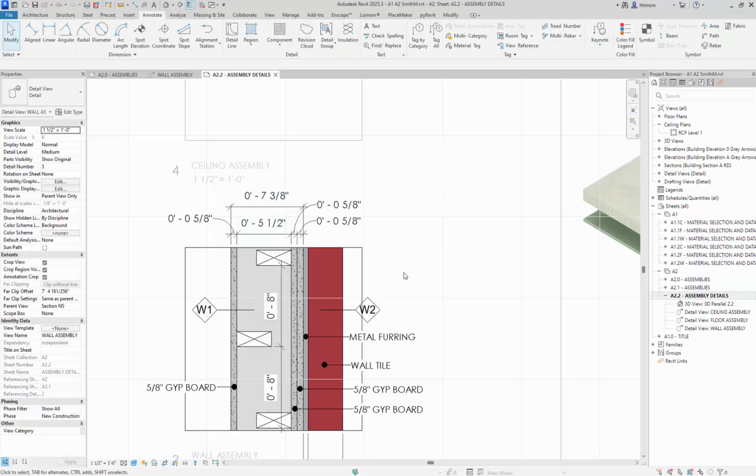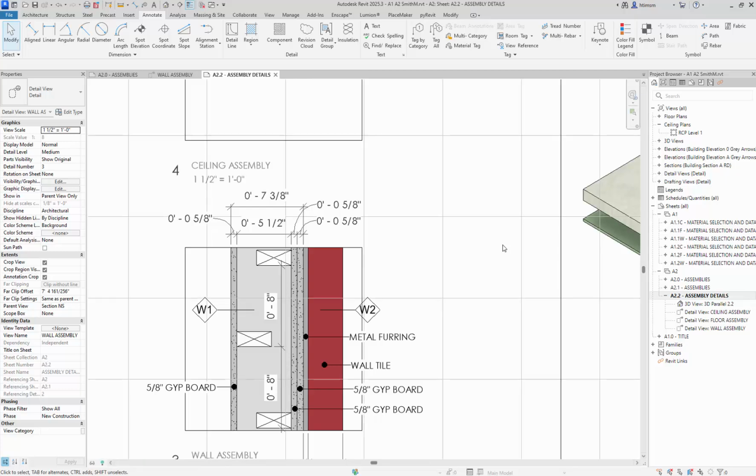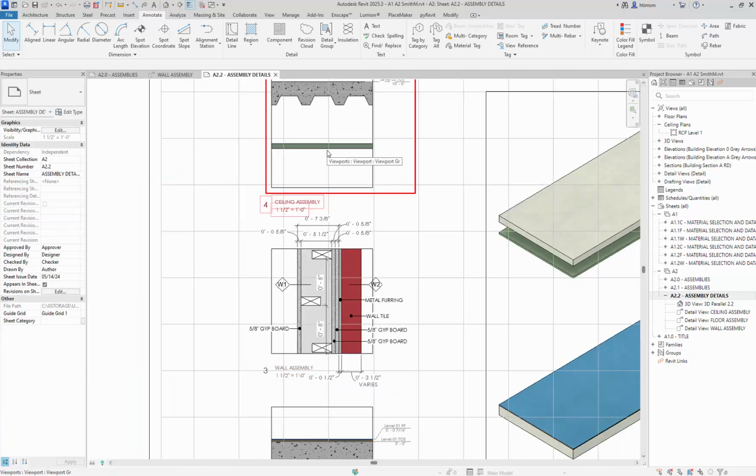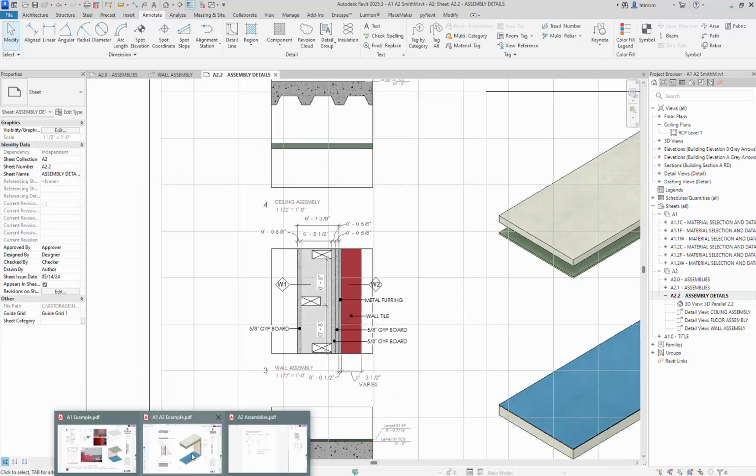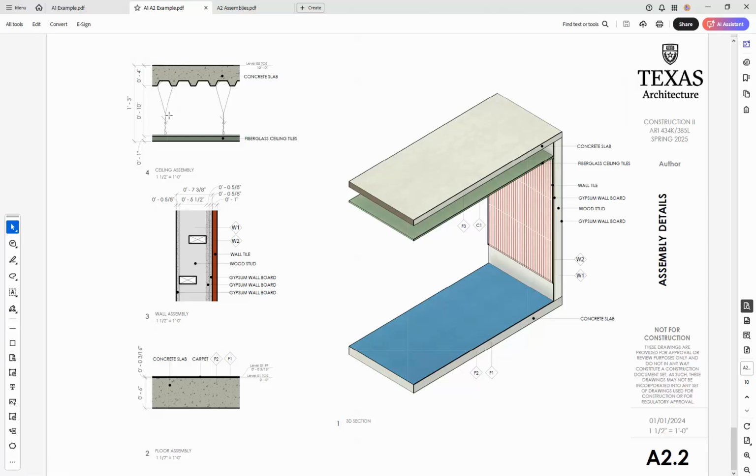The next thing I want to do is the ceiling. So I'm going to double click out here and I want to do the ceiling. If we look at the PDF, there's some tie downs and stuff, and I want to show you how to go in and load some additional annotation pieces if you want to. So we'll go ahead and do that. So I'm going to go back to Revit.